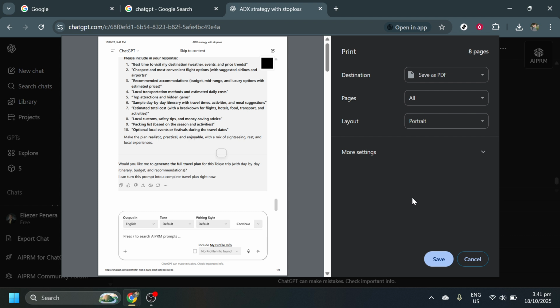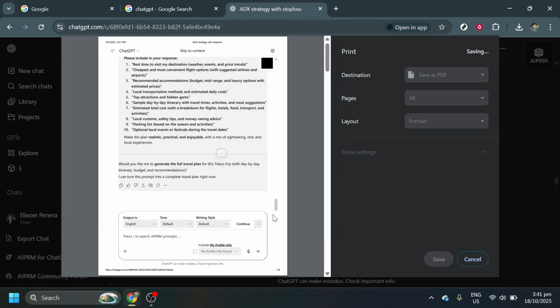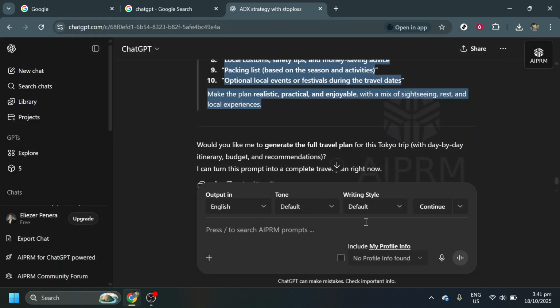After choosing Save as PDF, the final step is straightforward. Simply click the Save button. This will prompt a window to appear, asking you to choose where you'd like to save the PDF on your computer. Choose a location where you can easily find it later. Consider renaming the file to something memorable, like ChatGPT conversation with topic or name.pdf, so you can locate it quickly in the future. And there you have it.